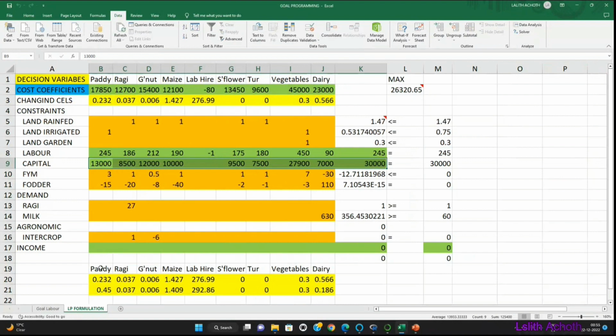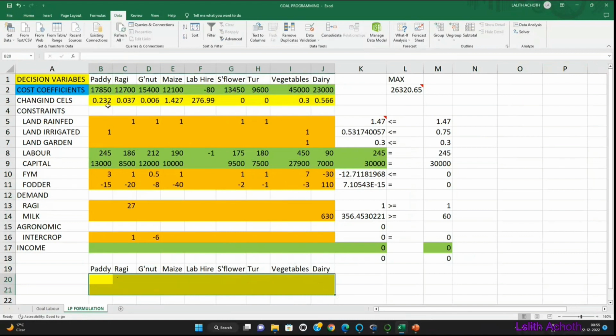And what will I do? This will be my production plan: 0.232 acres of paddy, 0.036 of ragi, 0.06 of groundnut, 1.4 of maize. I'll hire 276 labor, and then I will grow 0.3 acres of vegetables and I have half a cow.